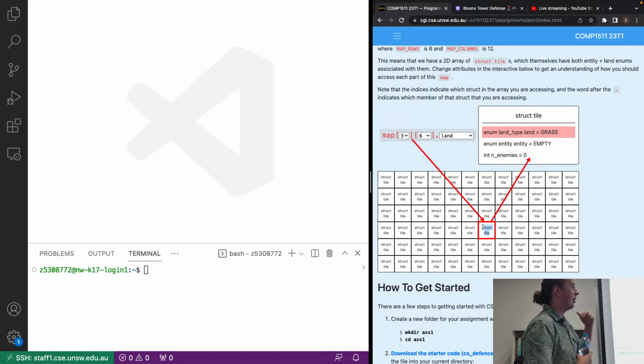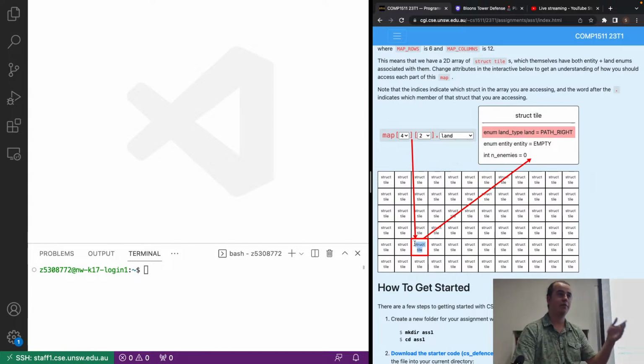So just make sure you know how array indexing works for this assignment. Obviously, I could change this to something else like 4 and 2. And then this is row 4, right, and column 2. So that's how you would index into the array to see different tiles.